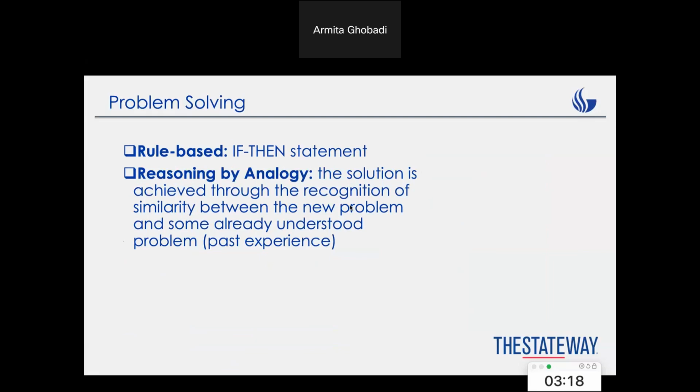For example, you just passed a cognitive psychology course last semester. Whatever you're going to apply from that course in developmental psychology, this new course, it's going to be reasoning by analogy, because basically you have some past experiences and you're going to apply that past knowledge to your current problem.